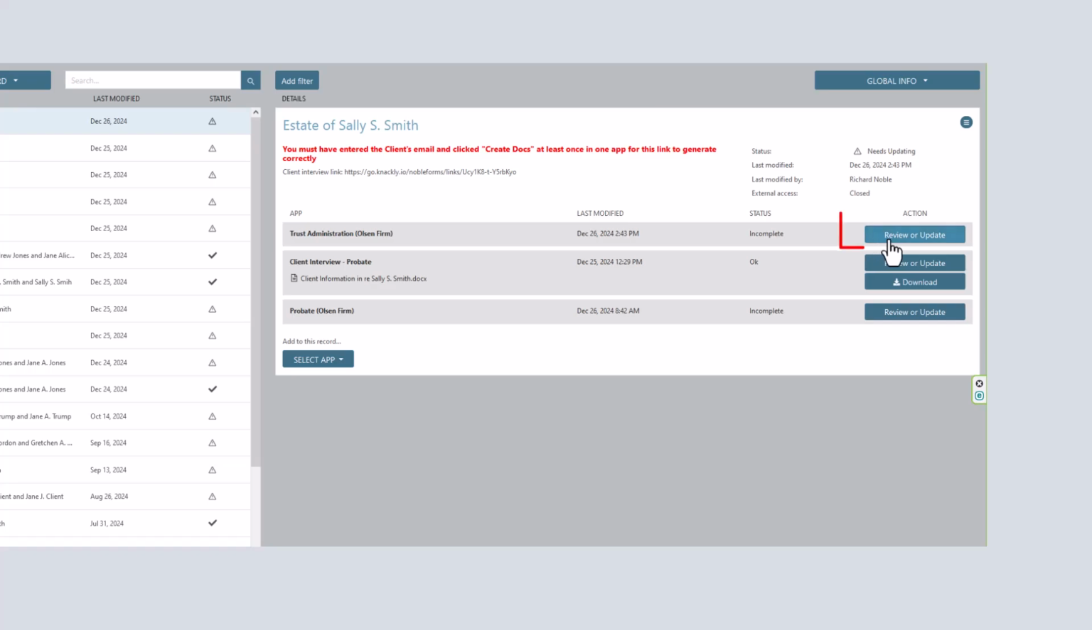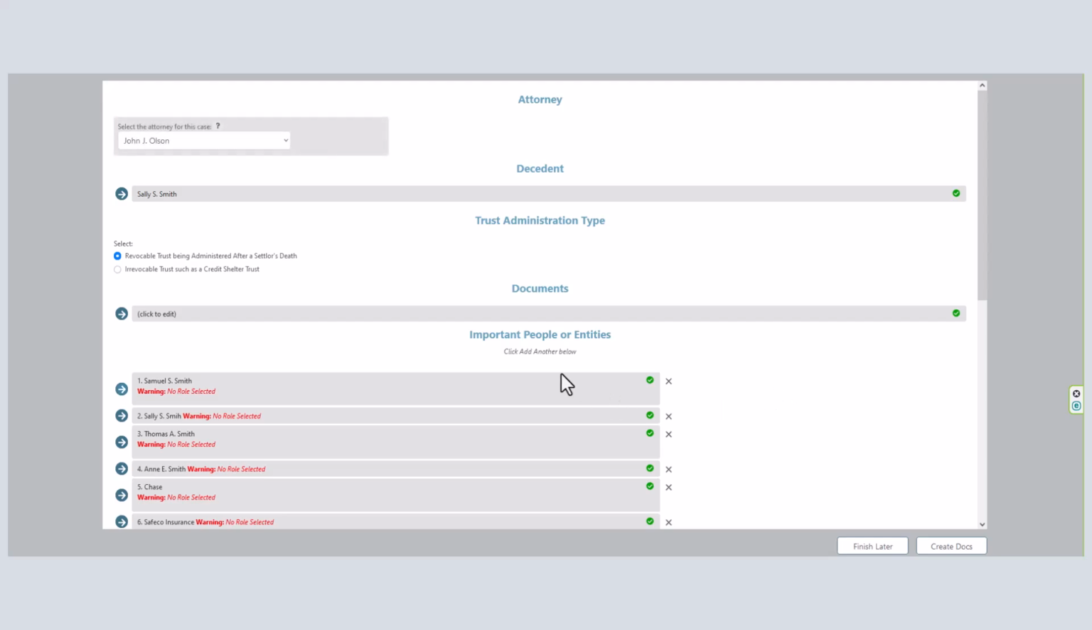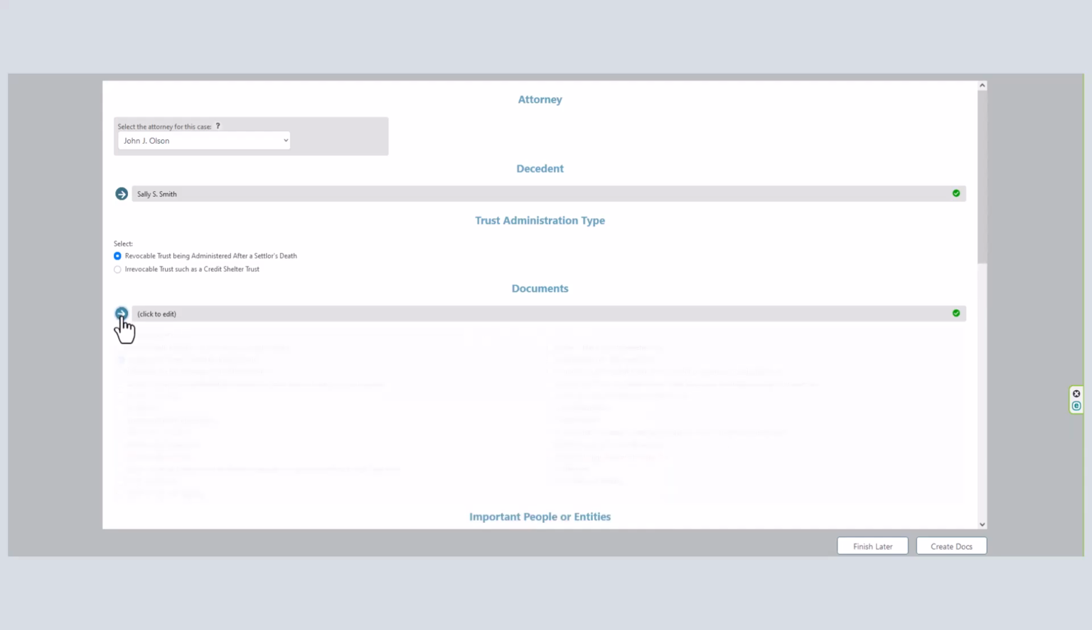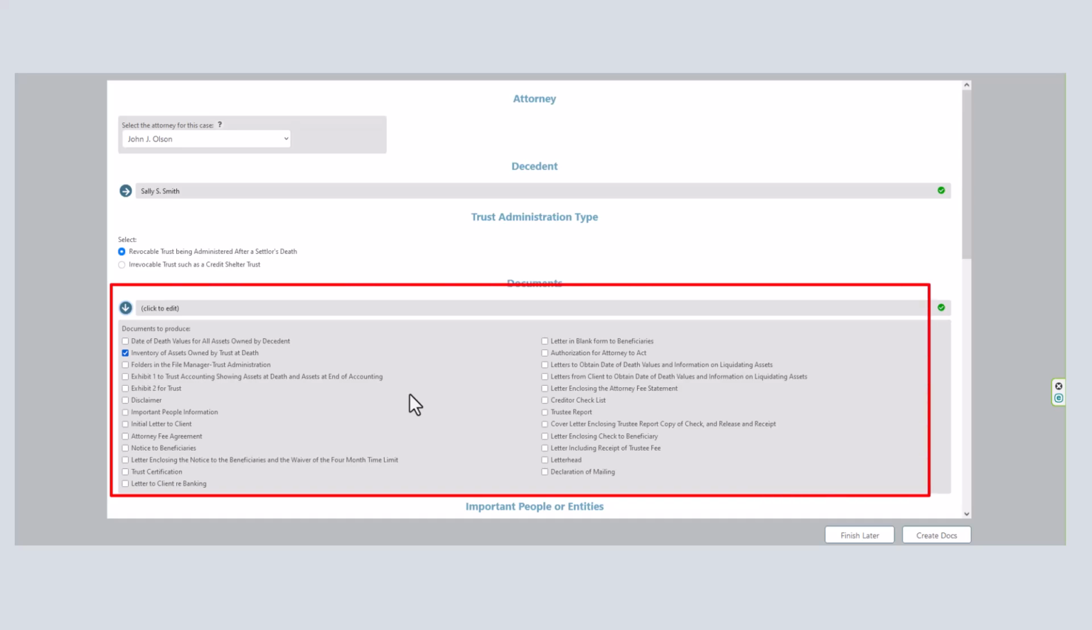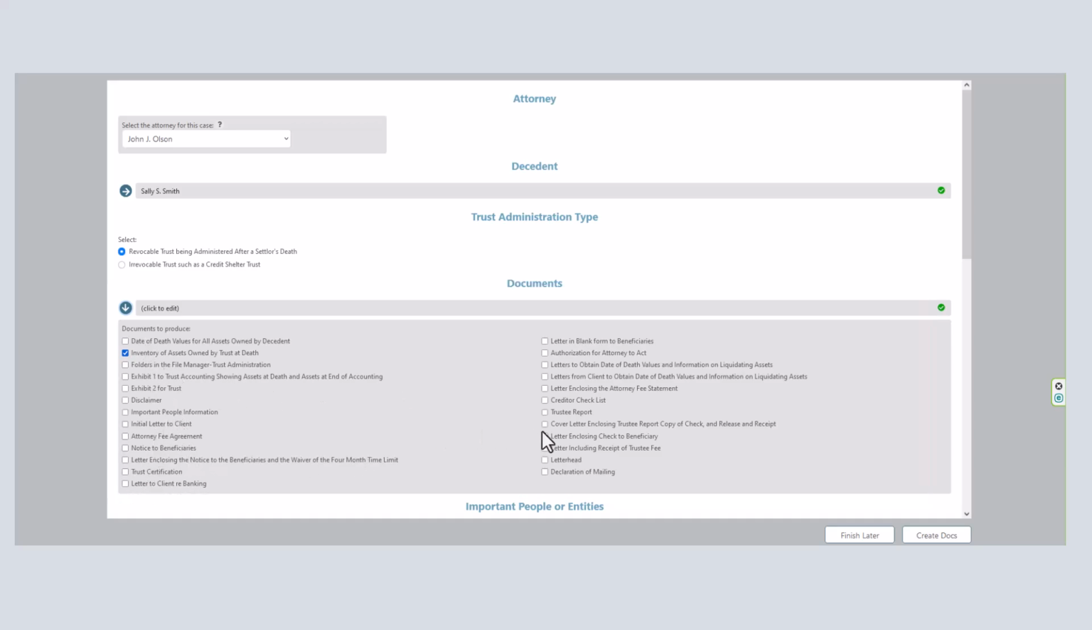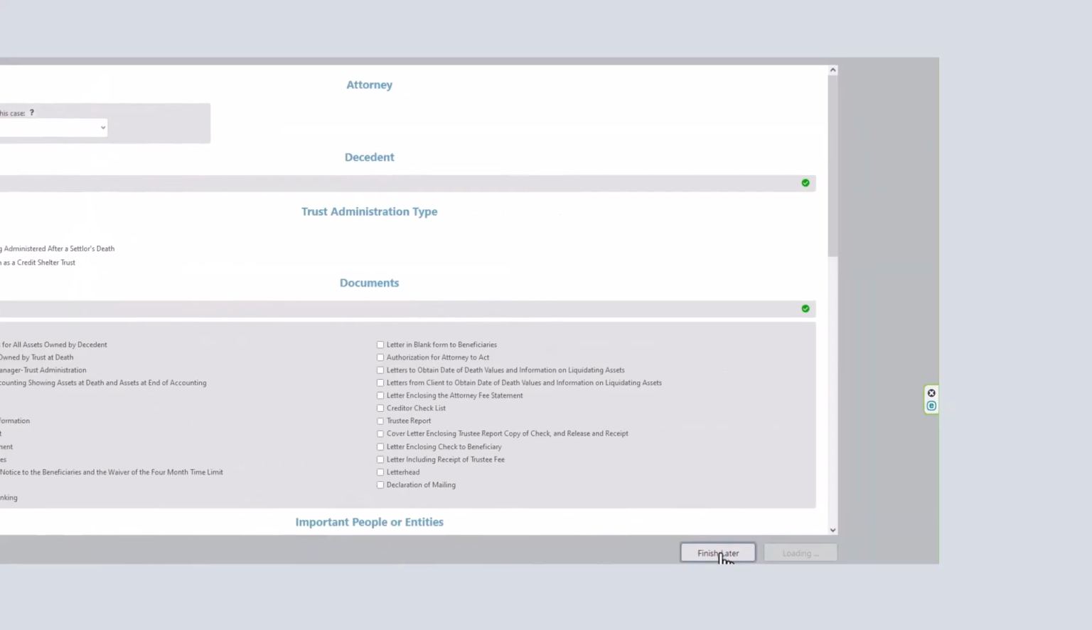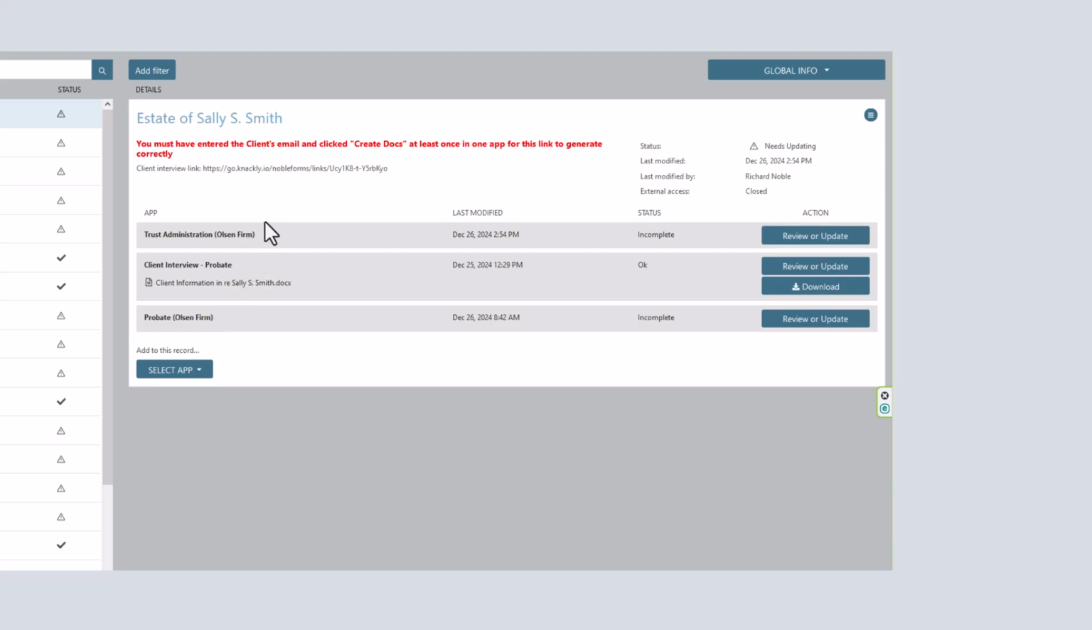To do that, I'm just going to do a review or update on the trust administration. Once you do that, to actually use the templates, you click the arrow by the documents. And then you can see these are all the templates that would be available in the trust administration set. You can see that they deal with all the various documents you would need in order to administer a trust.